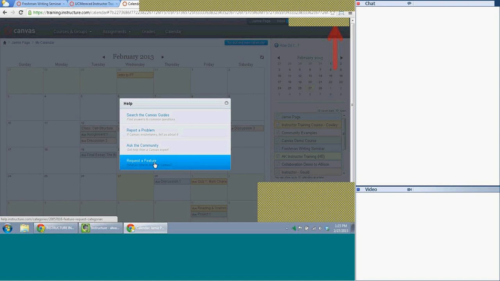Hold us accountable for not building something if we don't know that it's something that you really want or something that you really need. So make sure that we know of your needs.